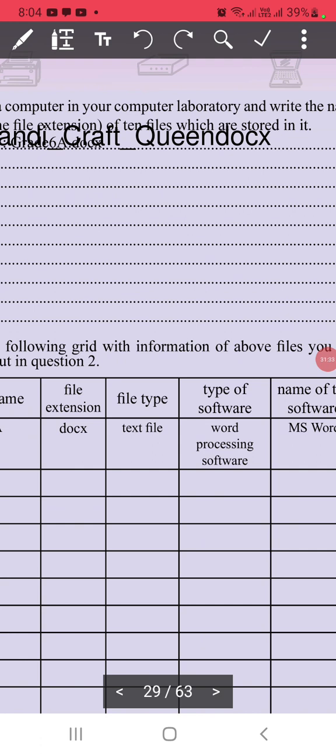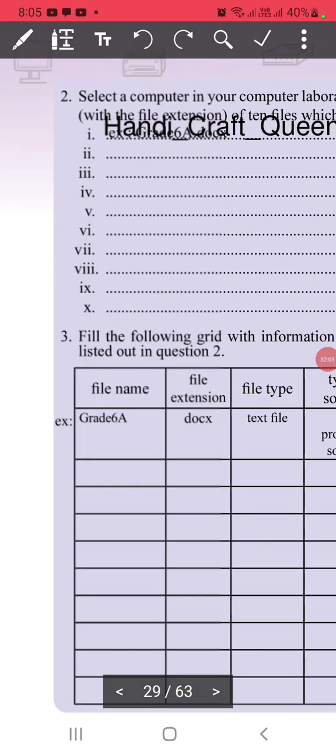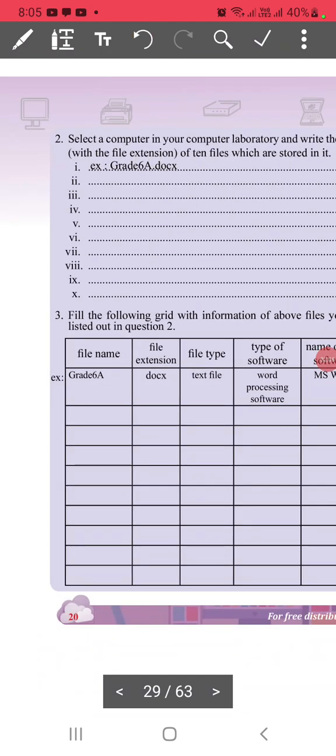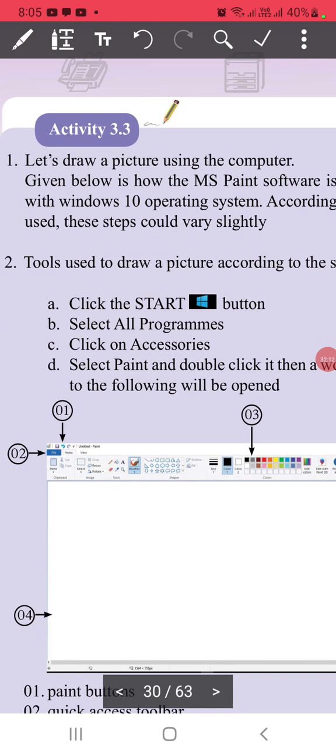What software can you use? Or you can take it as a presentation. In a presentation also there are videos. So what software can you use? Video file, and then presentation software, and then MS PowerPoint. That is the answer. So, in this way you should find it and write it. You will study about it in the coming lessons.